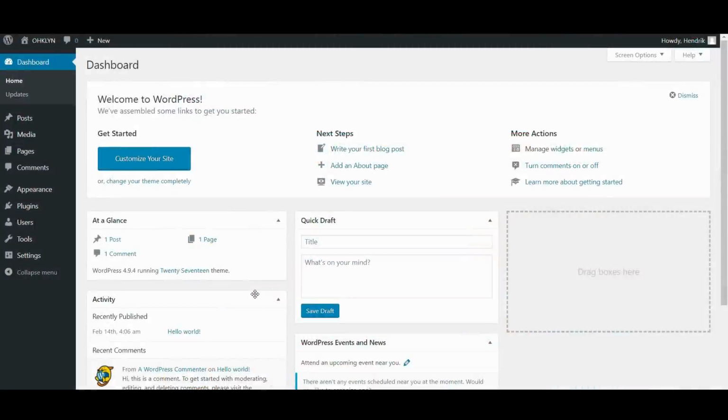The WordPress dashboard or admin panel is broken down into 3 main sections. At the top, we have the WordPress toolbar. The menu or admin menu is located on the left-hand side, and the main admin area is in the middle, where we'll do most of our work.